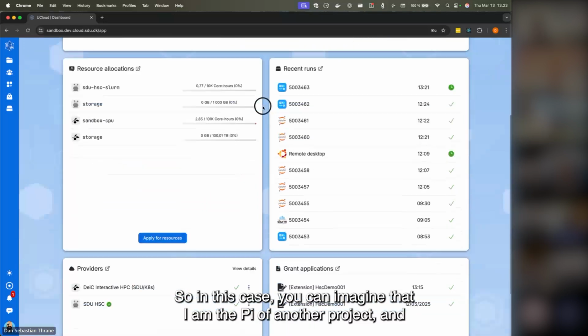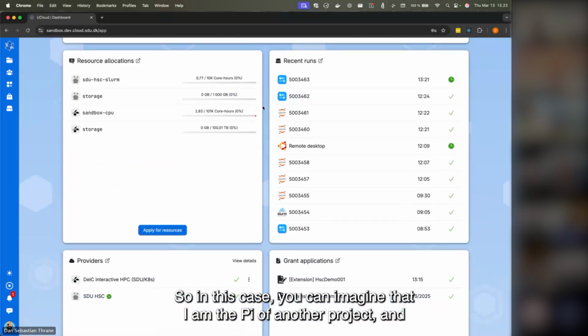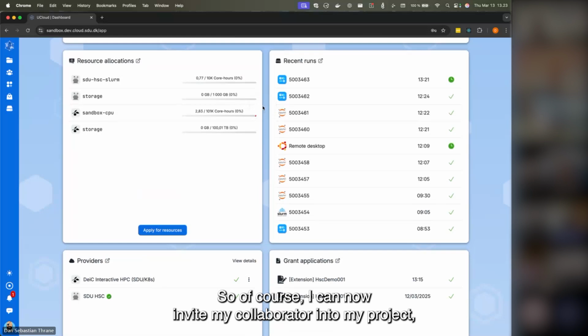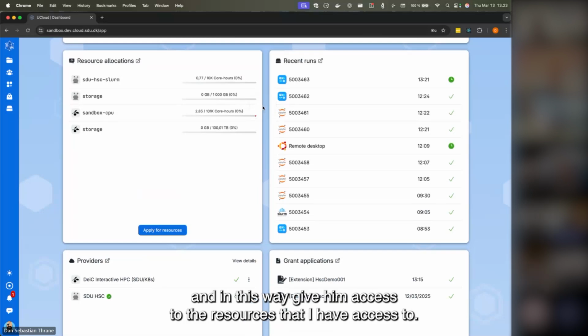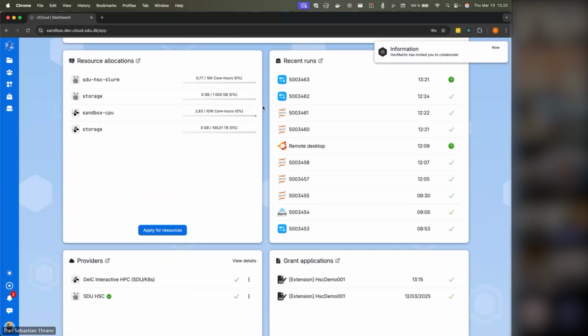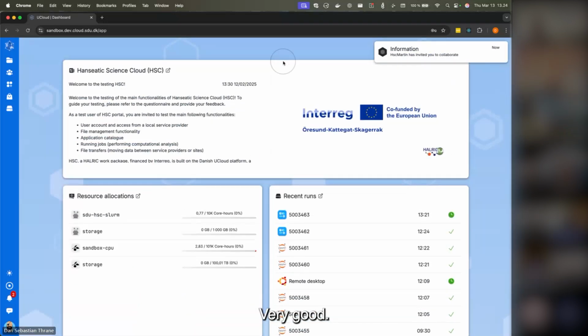Indeed. So in this case, you can imagine that I am the PI of another project, and I have a given set of resources that I now want to share with my collaborators. So of course, I can now invite my collaborator into my project, and in this way, give him access to the resources that I have access to. So I'm going to invite Dan now into this project that I have. And he should get a notification. Very good.